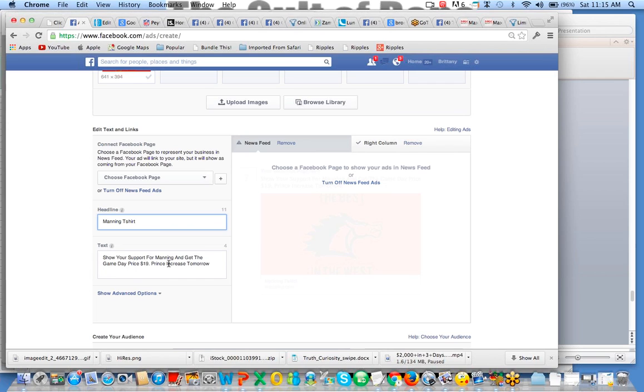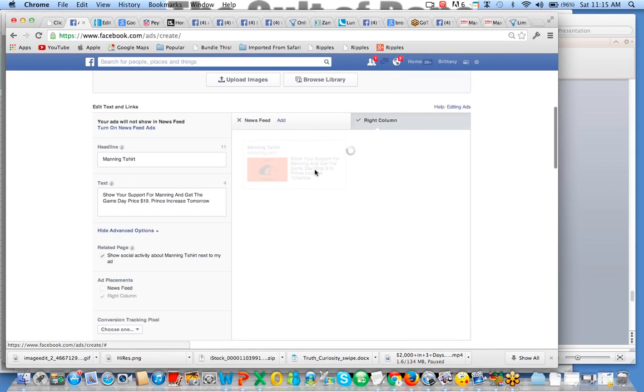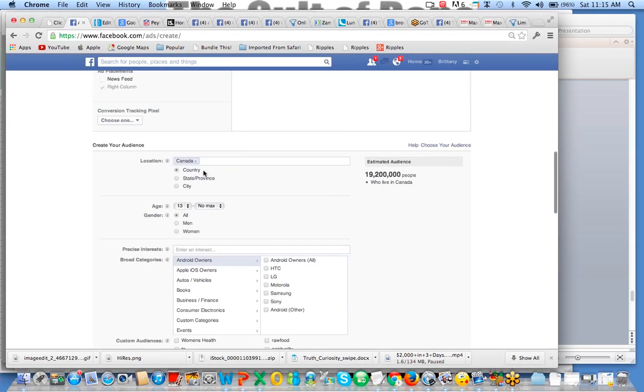Get the game day price $19. Price increases tomorrow. So I would make sure that I've removed newsfeed. I've just selected right column. I would make sure that it indicates it's a t-shirt somewhere. Show your support for Manning and get the game day price $19. Price increases tomorrow. Okay, so I'm going to scroll down.